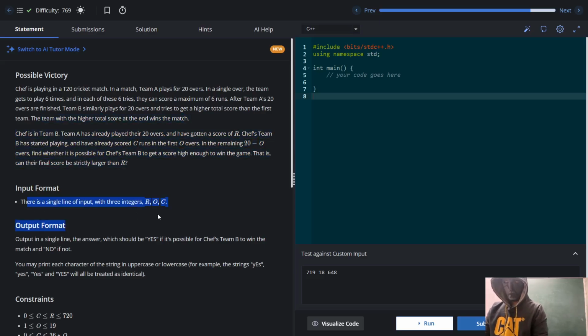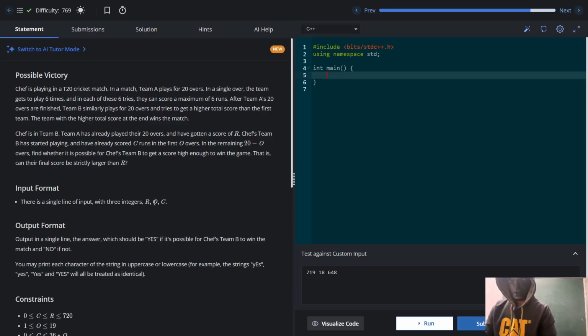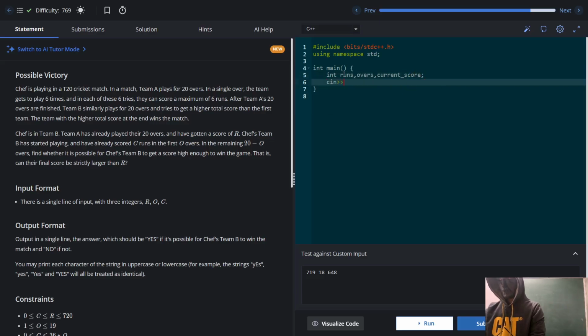So we don't have multiple test cases here, we have just one test case and we have 3 integers. So let me take the inputs. R is basically the runs team A has scored. O is how many overs Chef's team, the B team, has played, and C is the current score. Let me not write ROC, I'll write it in detail: runs, overs and current score. Let me take their values.